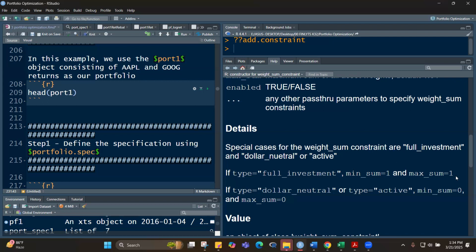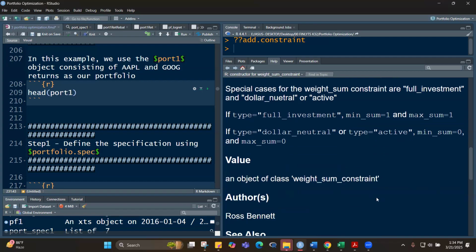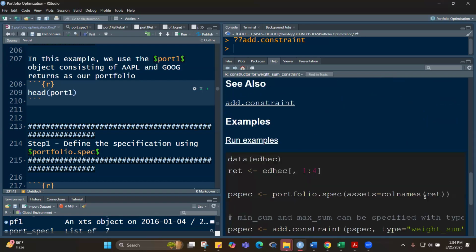Sometimes R is not able to generate a solution for our portfolio optimization. Then there's this other type, dollar neutral or active, where you're practically saying that this asset has no contribution at all, because its minimum sum is 0 and maximum sum is 0. In certain instances, this might be helpful.